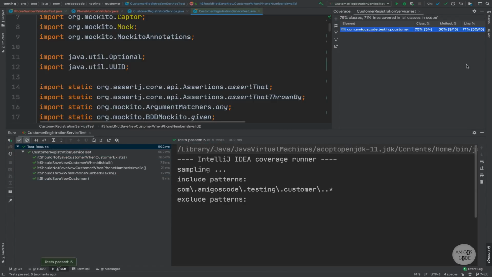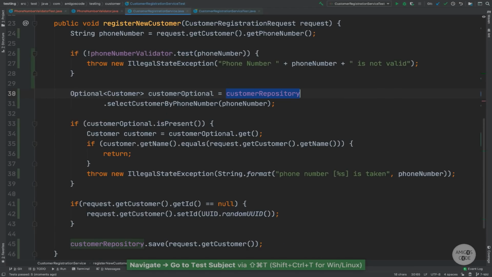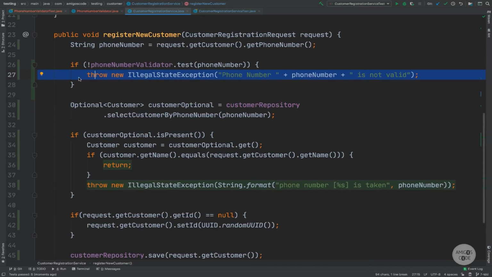There we go. Now if I collapse this and this, and if I go back to the actual service, now you can see that this line right here, line 27, has been tested. So we have a good test coverage. The last thing that we're going to do is, so we made some changes to the way our application works.